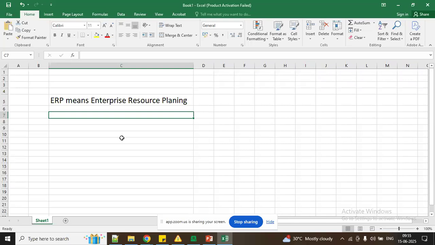Similarly, in this ERP package also we have modules, like a finance module, HCM or HR module, CRM, manufacturing. These modules will be there.